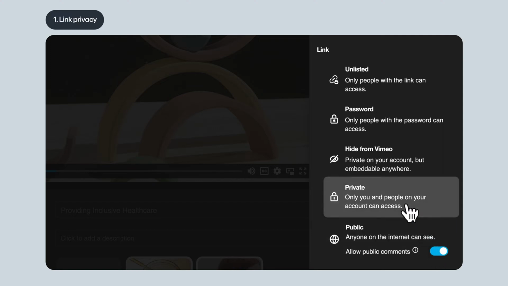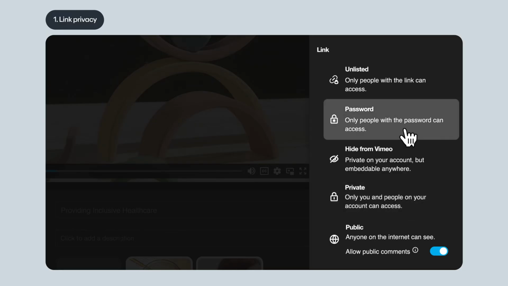Private is the exact opposite. This is the most restrictive option, making the video visible only to you and specific team members on your Vimeo account who've been given access to the folder where the video lives. The password option is also restrictive. You set a unique password, and only people who know it can access your video. This is a solid option for when a specific person or group of people is meant to see the content, but no one else, especially when the intended audience members aren't team members on your Vimeo account.